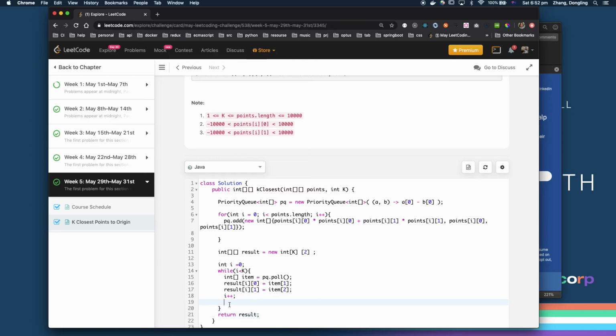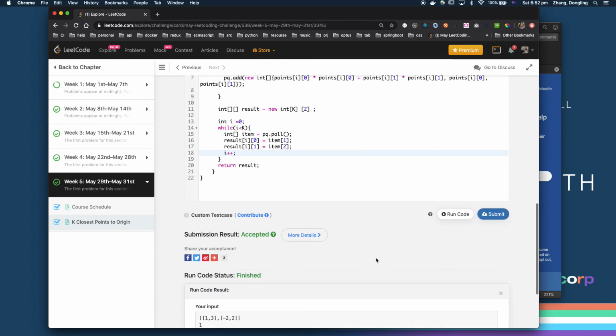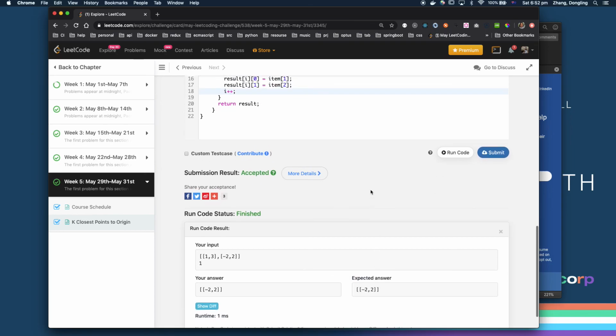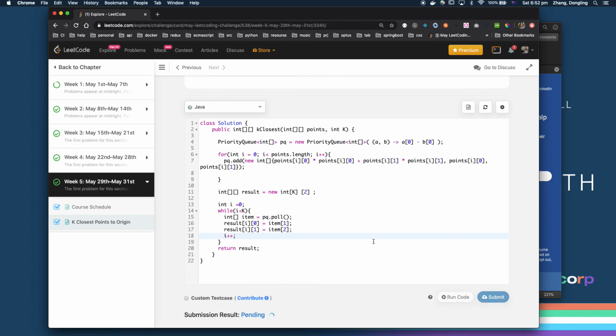This is exactly the same, just more code, but it's good to know the priority queue. Take some practice with the priority queue, since LeetCode helps you practice Java coding and algorithms. Now it also finished and was accepted. Let's submit again and see.